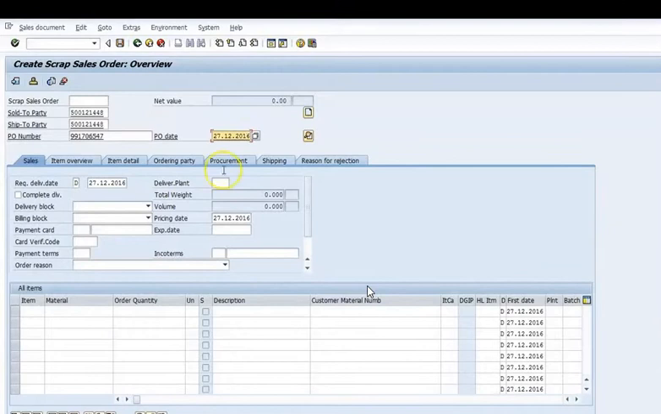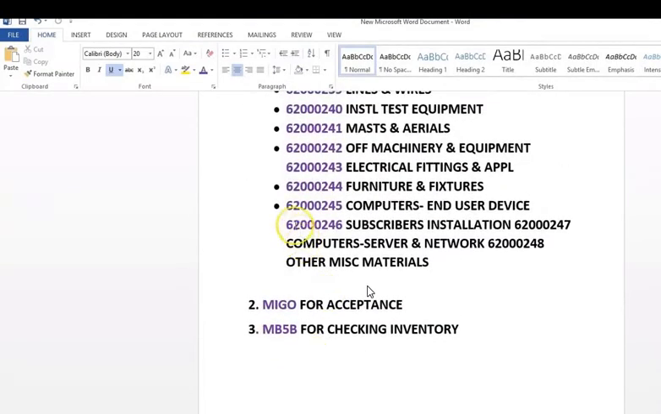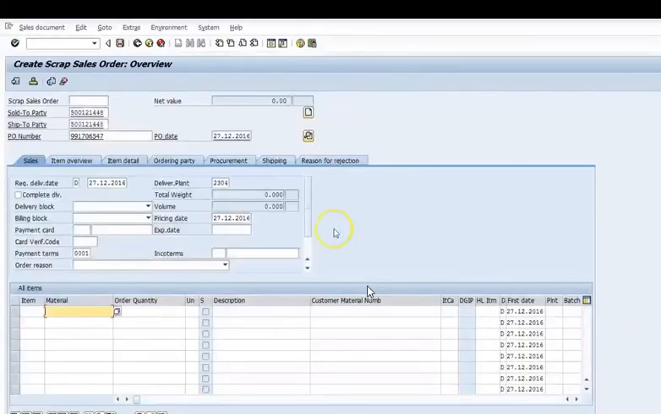The decommission asset is already done by the accounts team. And PO date. Payment terms is immediate, 0001, and delivering plant is 2304. You can choose your plant accordingly. In material, you need to fill the scrap type of the material which I've already extended in our MP Telecom Circle in 230 plant. This is scrap subscriber and installation type of the material. Order quantity is 2.